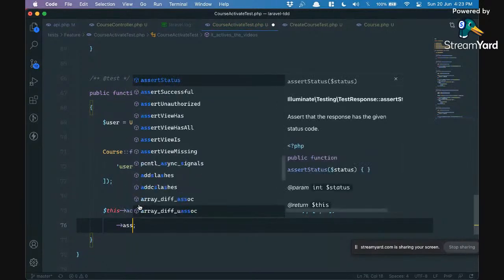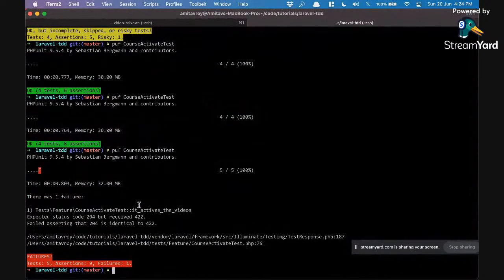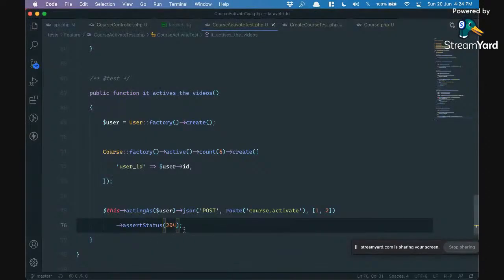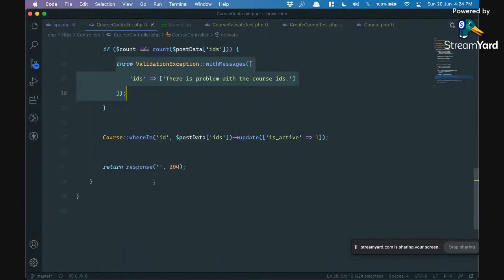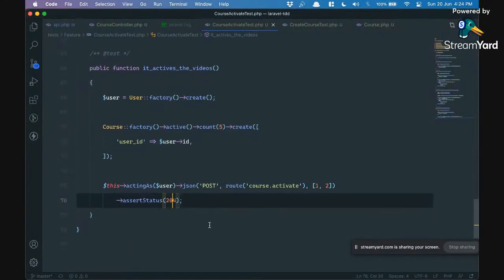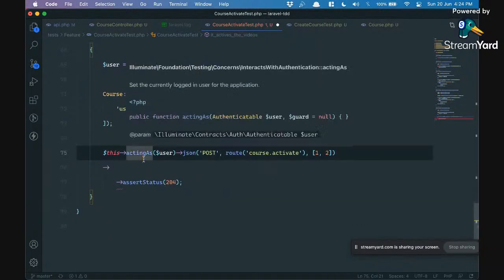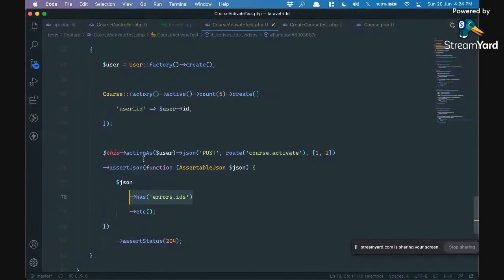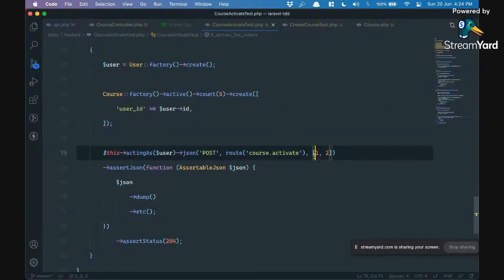Okay, insert status 204, which is fine. That will, oh, that's not working. Why? Course activate 1 2. Status code should be 204. I'm getting 422. Okay, let's see what is the dump. Get some idea. IDs is required. Oh, my bad. Again, the same mistake.